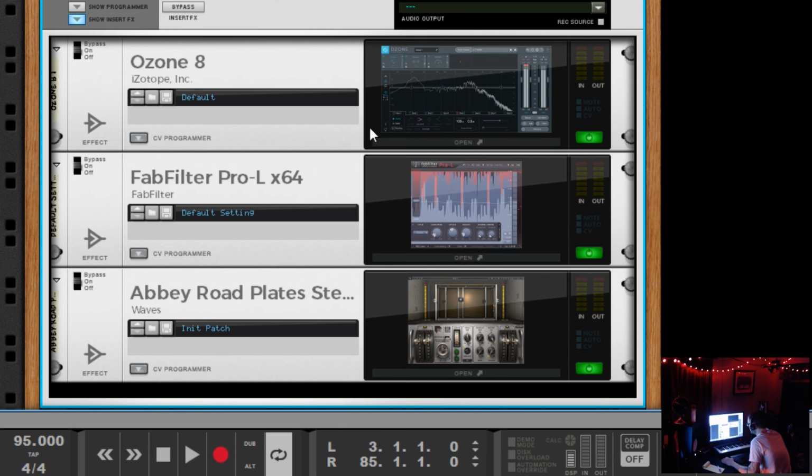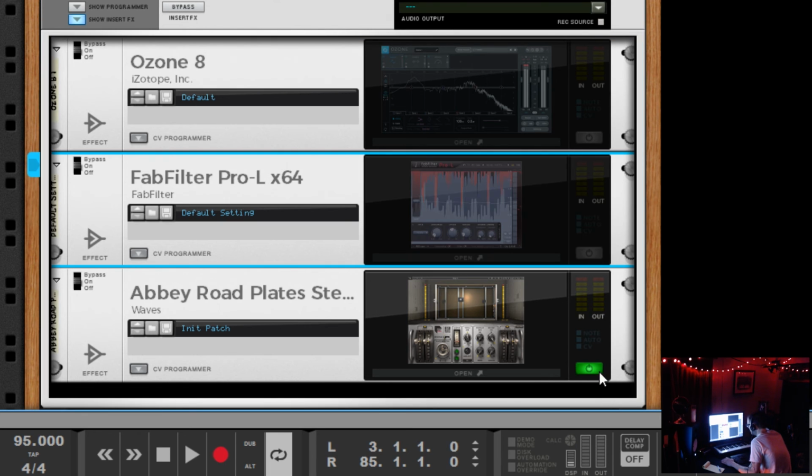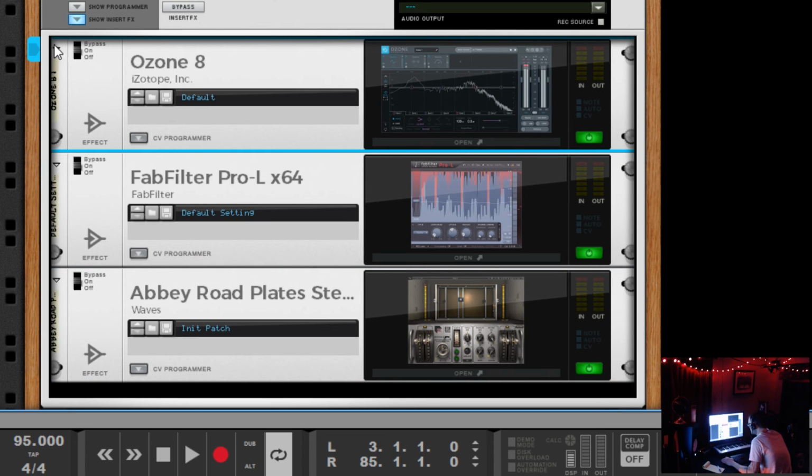The only way to actually cut the DSP usage from your VSTs is to click this on and off button right here, or you can use this bypass switch on the left. I prefer the on and off button. It's much, much easier to see. It's one click instead of a click in the middle of a click.